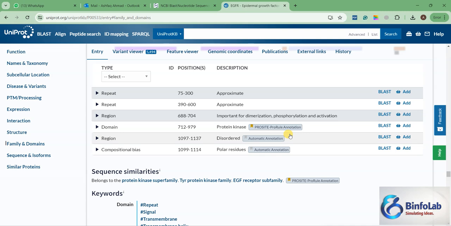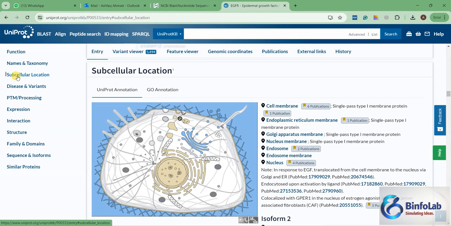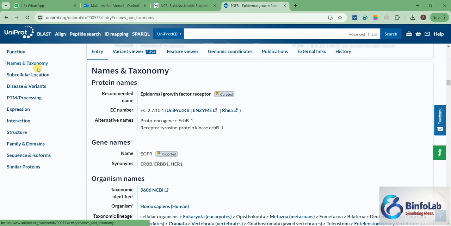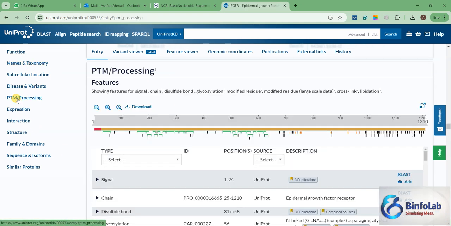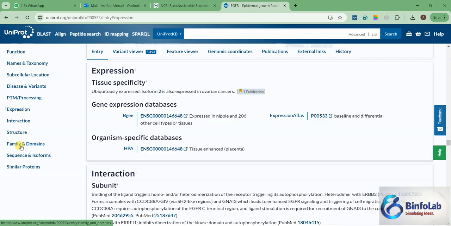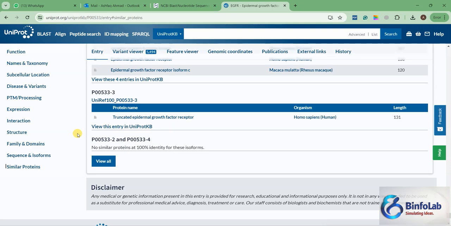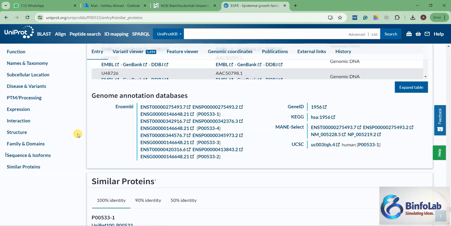Okay. So I hope I have addressed this question too, how you will know the information. Now, sometimes you are interested in the subcellular localization or location of your protein. Click here, names and taxonomy. If there is some residue which is post-translationally modified, click here for expression. And for similar proteins.